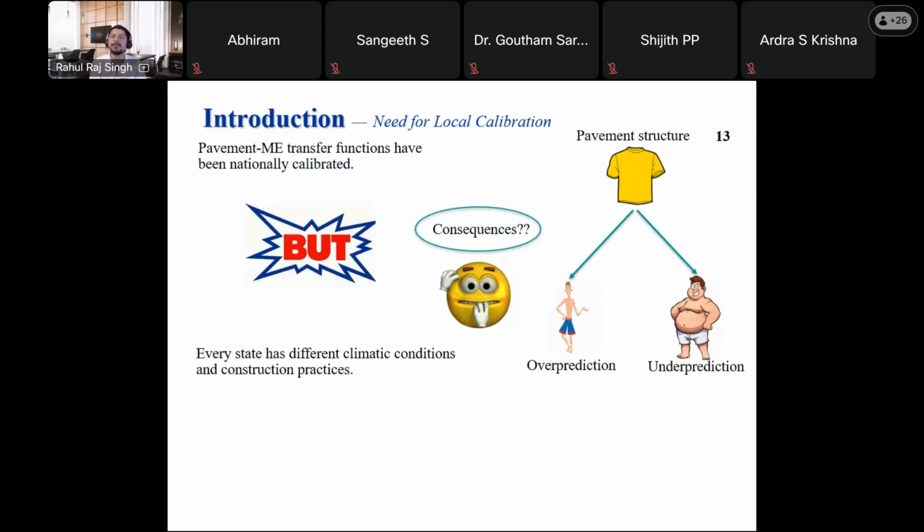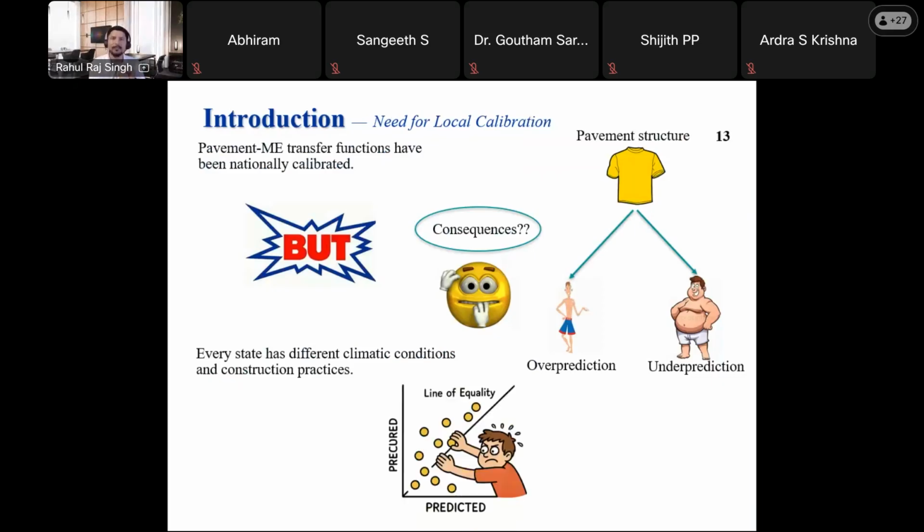Now we know what Pavement ME is, we know what the models are. Now what is the meaning of calibration? What are we trying to calibrate? We are trying to calibrate those coefficients, but doing what? We are trying to do a simple process, which is this. We go to the field and look at the cracking. And then we go to the Pavement ME software, put in the inputs and predict the cracking. We are just trying to match these two. Whatever we get out of Pavement ME should match the cracking that we have on the field. So we are trying to put these points on the line of equality.